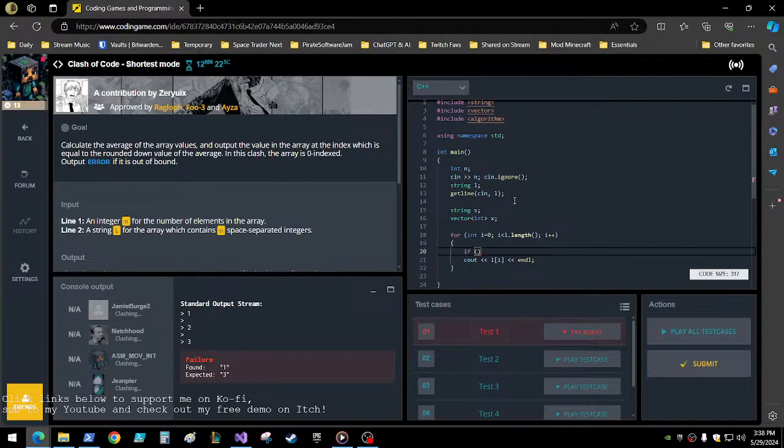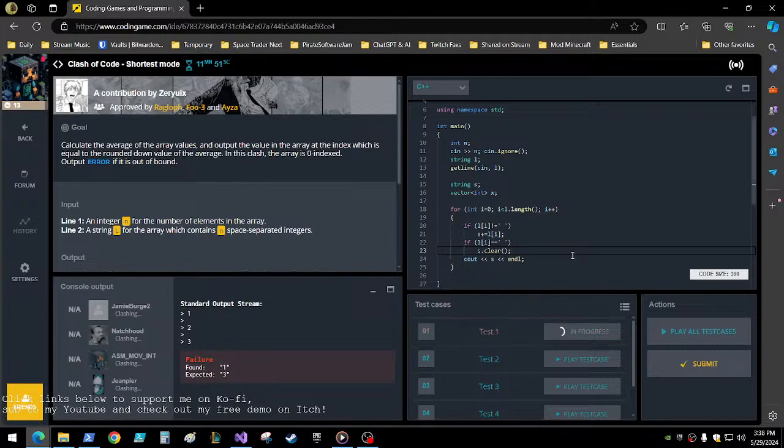So if L sub i not equal to 0, or that, then we just want to go S plus equals L sub i. And then we're going to output S each time. And then we're going to go if L sub i equals plus, or space, then we're going to go S dot clear. Alright, that should show me. That same thing? Huh.